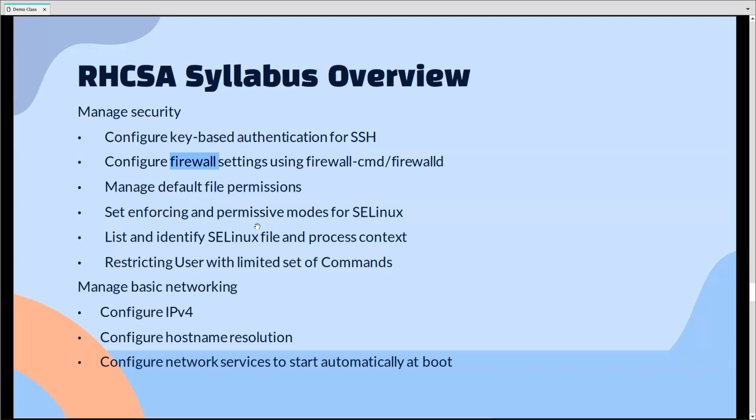And you have a separate concept called SE Linux, so we will see that as well, and, as I told before, how to restrict a user to specific commands in his own shell. So don't worry about all this terminology, you will get a fair idea of it in the upcoming sessions.